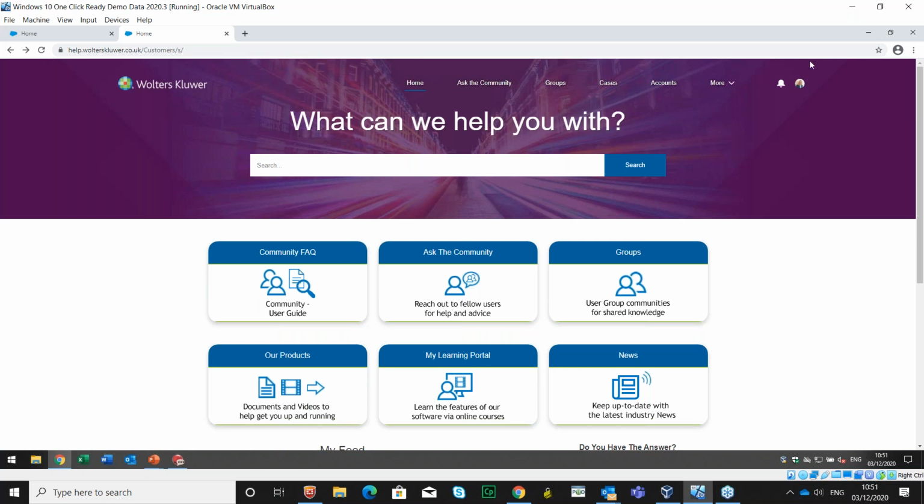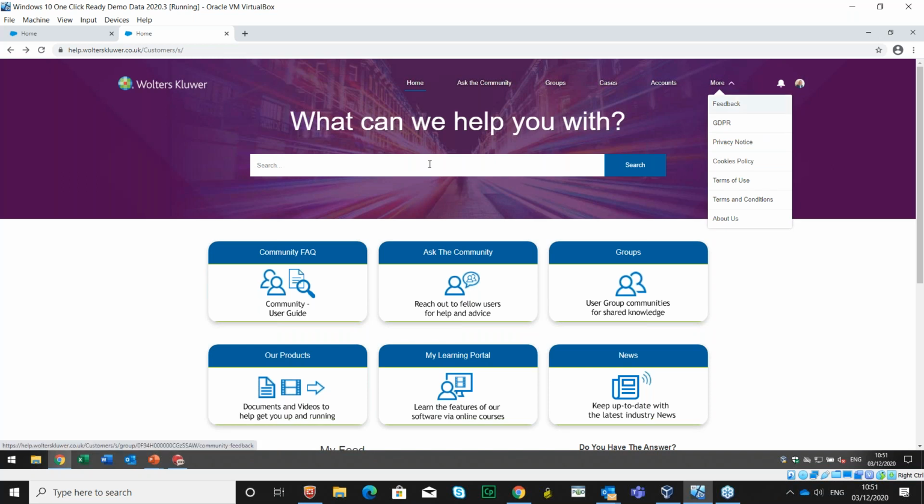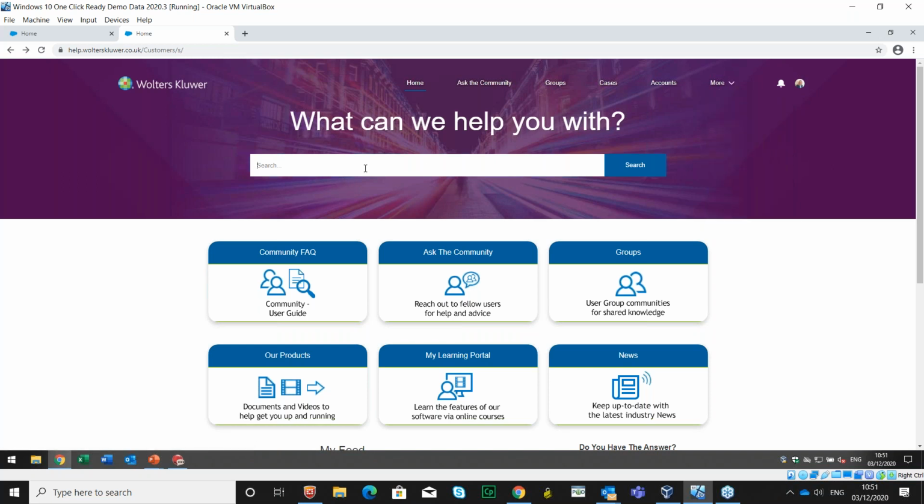So the last option at the top is more, and under here you can see you can give feedback. You can see our GDPR notice, privacy notice, terms of use, terms and conditions, cookie policy, that sort of thing. And also there is a search facility in the middle of the screen here. And this is where you can ask questions on articles and basically update your knowledge by receiving that information from the system. So it's all done digitally as opposed to telephoning, which is obviously the way forward.